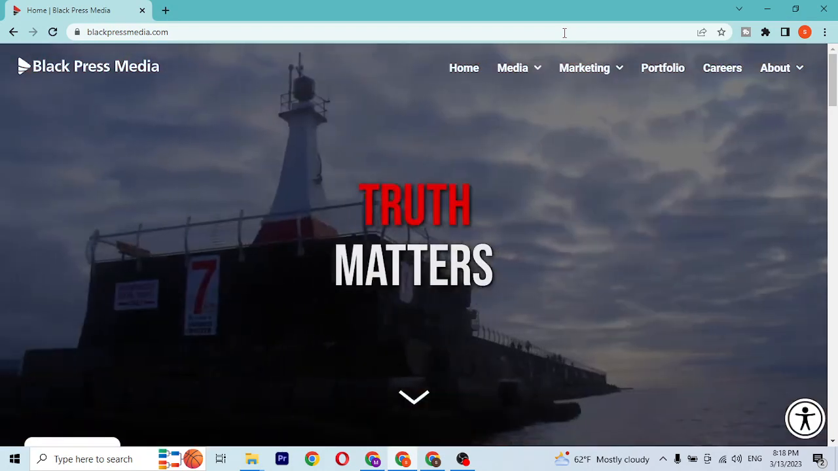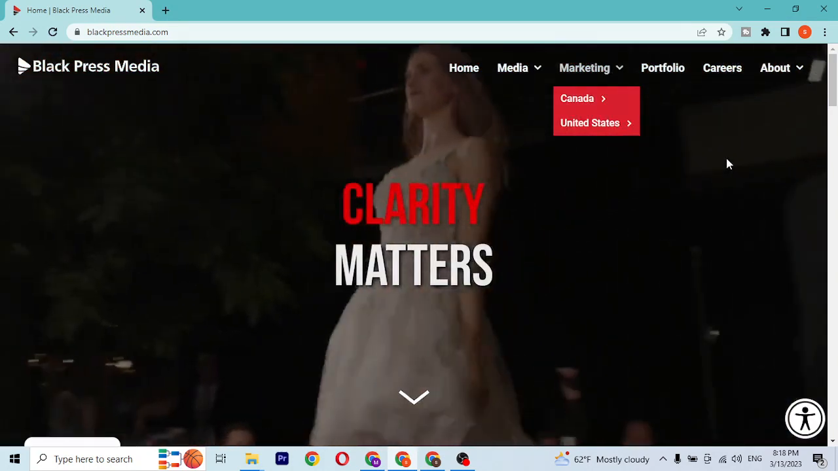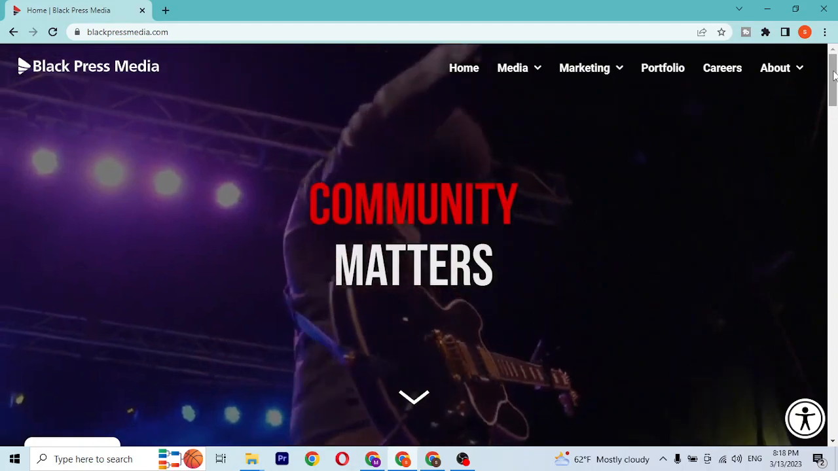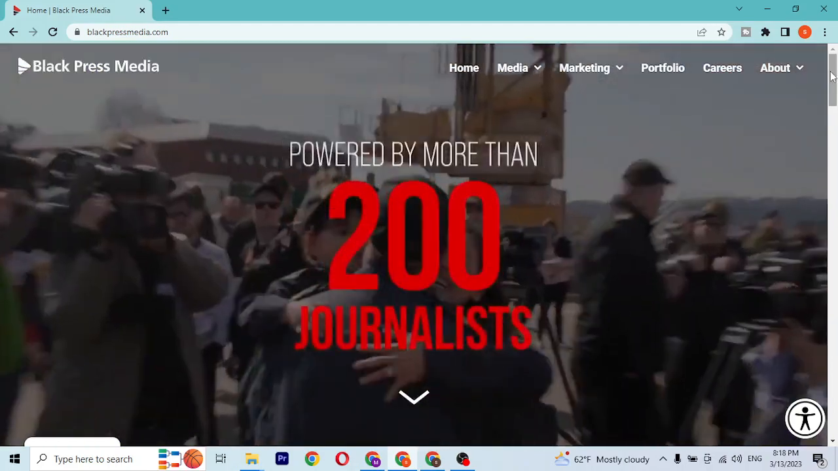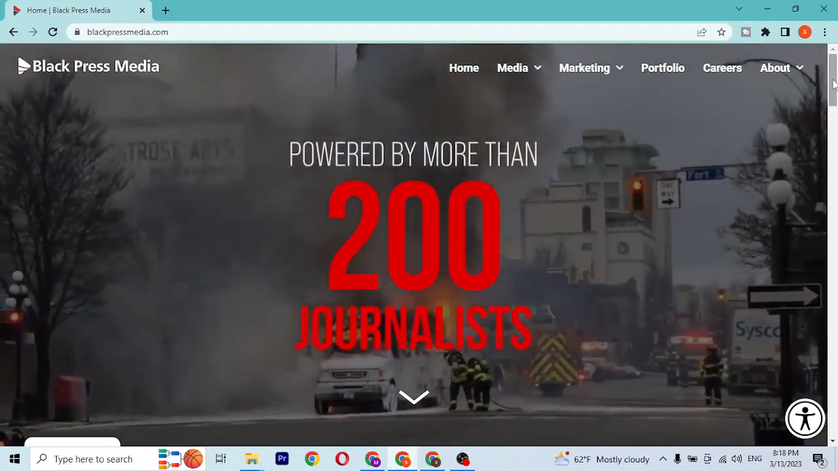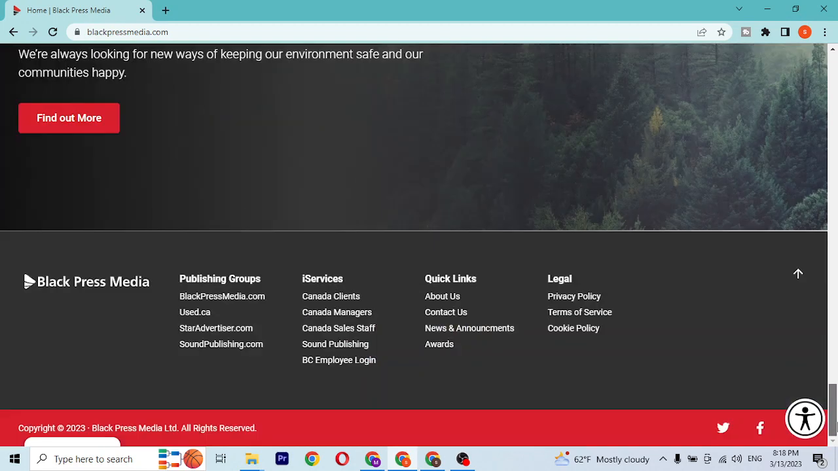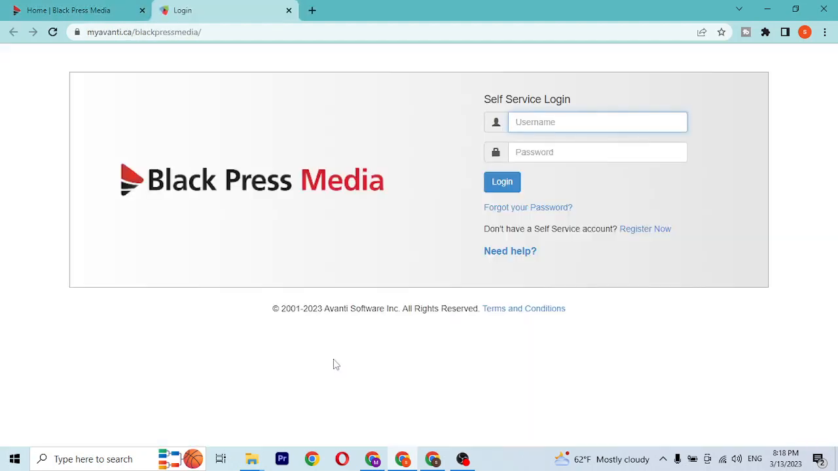Over here, you'll be required to scroll down to the end of the page. From over here you can see the scroller at the right side of the screen where I'm hovering. Click over there and go to the end of the page where you will be able to find iServices, and under this list, at the end of the list, you can see there is the BC employee login. Click over there, and over here you can see, guys, this is the self-service login of your employee account.